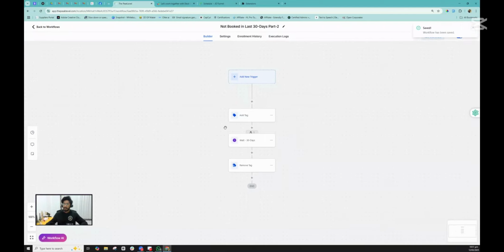So now what's going to happen is every time somebody schedules an appointment, it will get added into the part 1 workflow. And then from the part 1 workflow, it's going to be added into this workflow. First of all, a tag will be added, and then after 30 days, that tag is going to be removed. So if somebody has this tag, that means they have scheduled an appointment with us in the last 30 days.